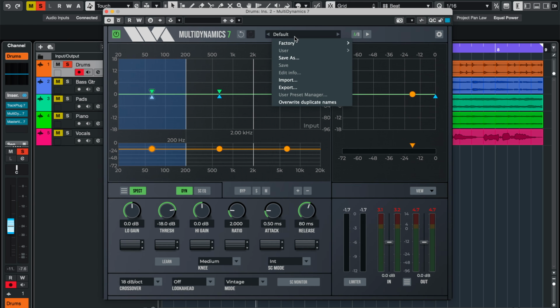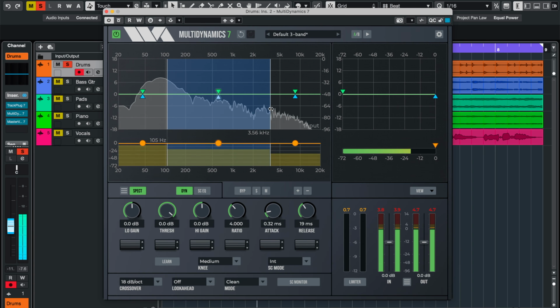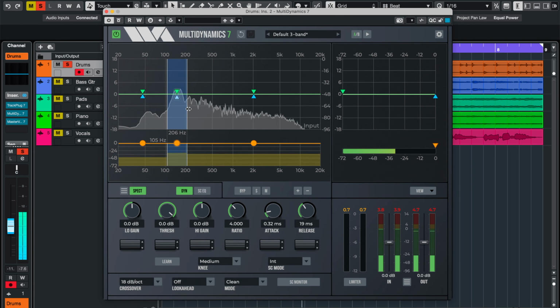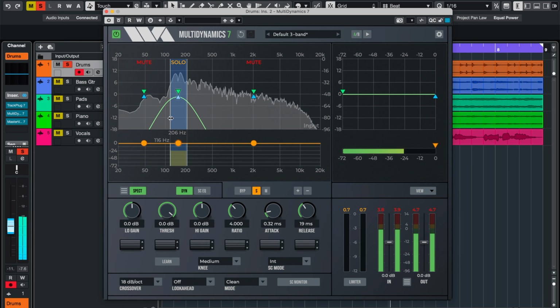Say we've got a full drum mix, but we want to tame the ring of the snare. We'll start with a 3-band preset and focus on the middle band. Drag the edges to isolate the snare frequencies. Then, solo the band to hear exactly what we're affecting.